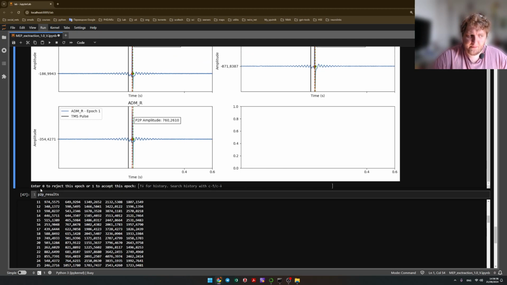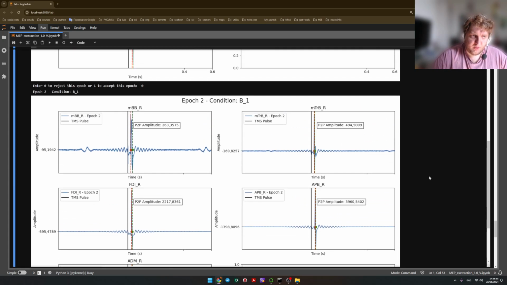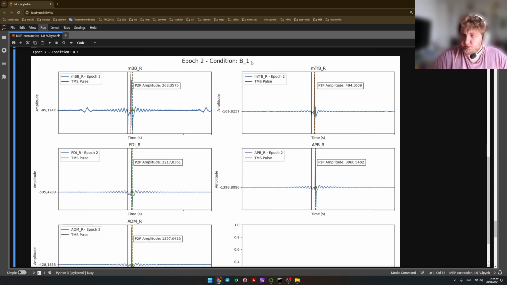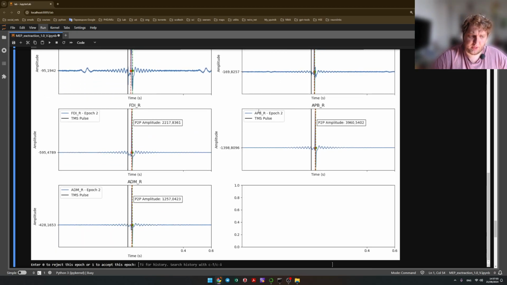Here is the block where you need to put a number, 1 or 0. 0 means you reject the data. For example, if you wanted to reject the first trial, let's imagine that it is bad, you put a 0 here and press enter. Then the code will plot the second epoch for you for every muscle and every condition. We could do it together, but it will take a lot of time.